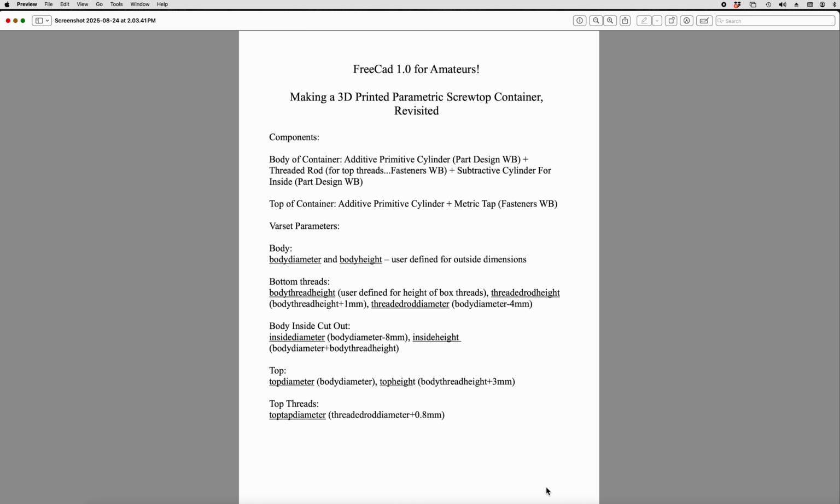It's Steve here again, doing another FreeCAD 1.0 for Amateurs video. This is a redo of one that I just did because I thought I would make it a bit simpler on making a 3D printed parametric screw-top container. We had made a screw-top container in an earlier video, but I wanted to redo it so that I can show how to use the varset function to quickly change the size of the container to meet your needs.